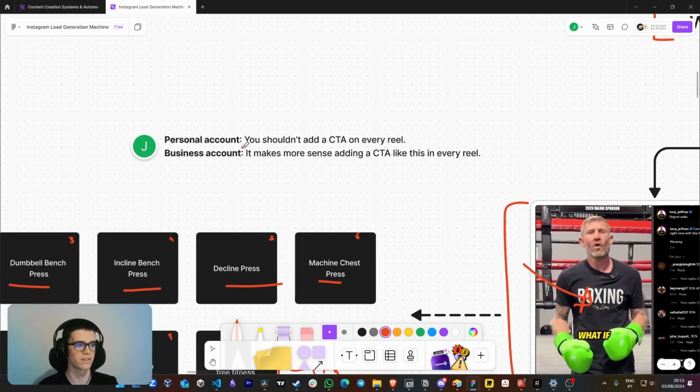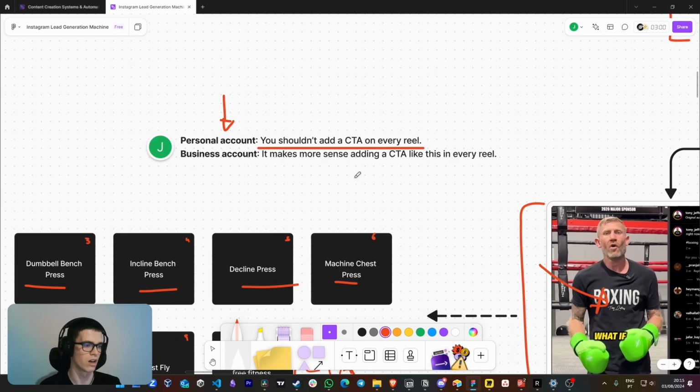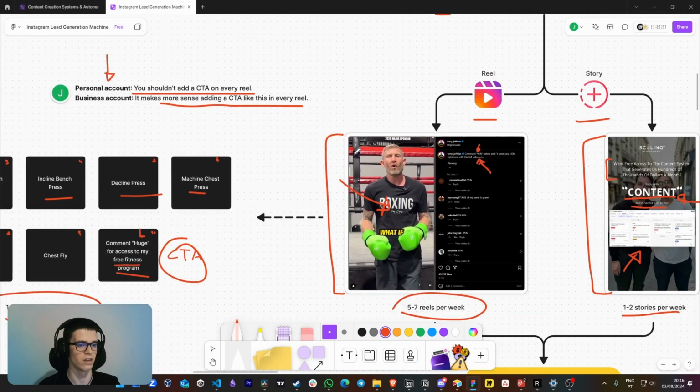Now you shouldn't add a CTA on every reel you post on your personal account, because that's going to be a little bit too much if you are always adding a call to action in every reel you post. But if you are going to create content for your business on your business account, it makes more sense adding a CTA like this in every reel.